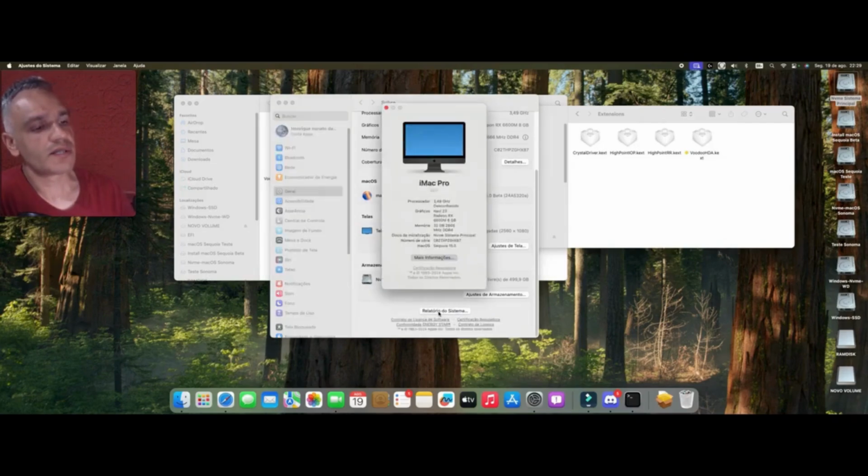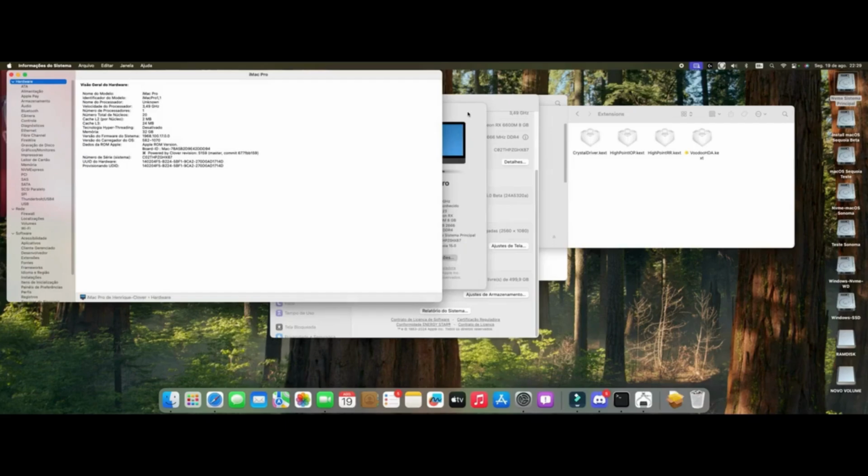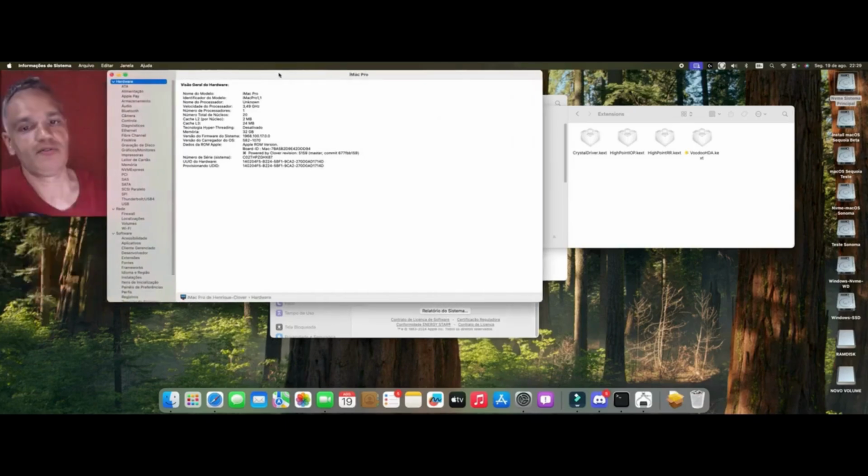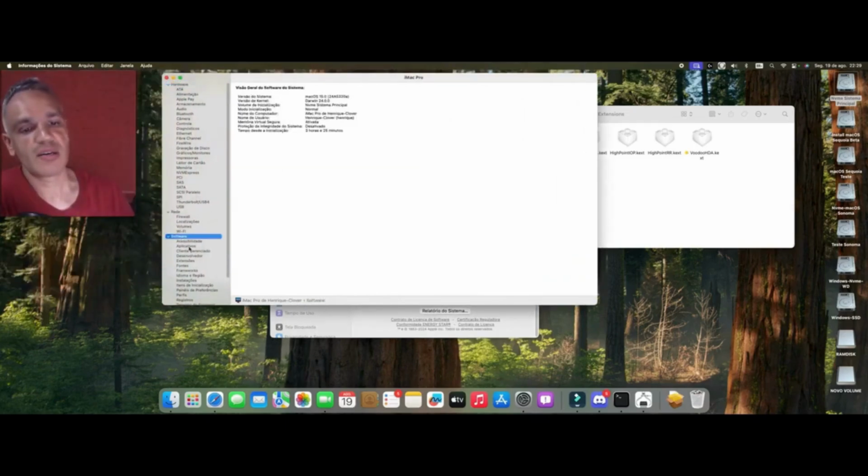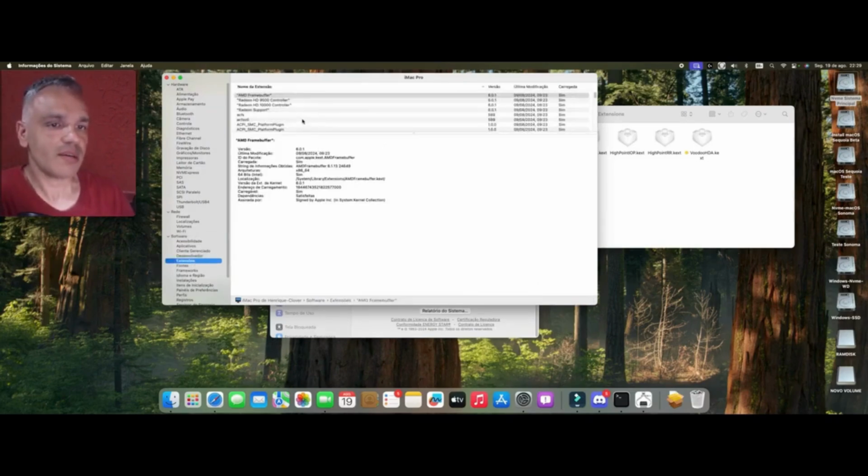You can download the system report here. Okay, we're going to come here now in software extensions. Okay, let's get down here. After she reboots, there you go.